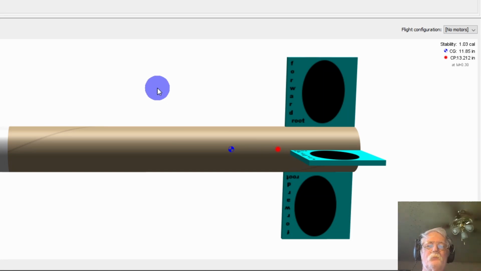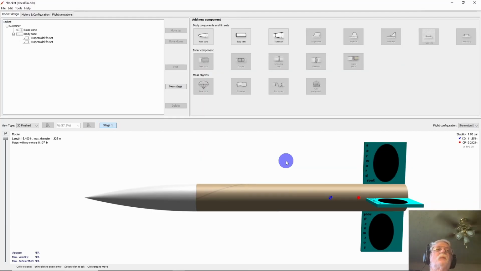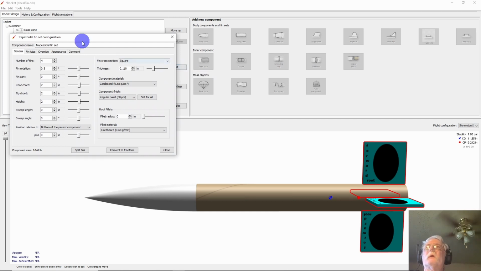Alright, so we've got one other thing that we really need to look at. You'll notice that these fins were 2 by 2, but our decal was 1 by 1. So again, Open Rocket scales the decal to fit the entire fin. So what would happen if we made the decal the correct size? Well, let's see.